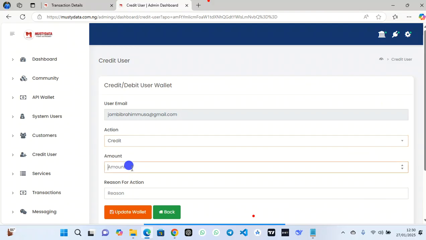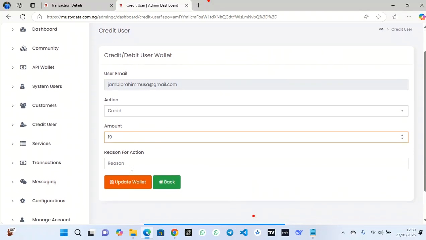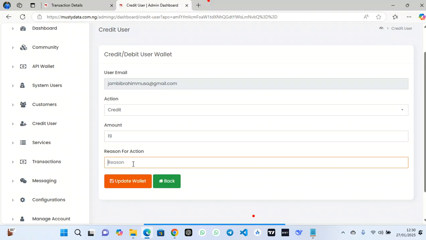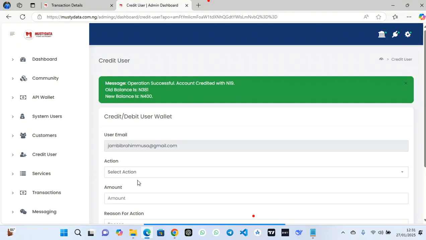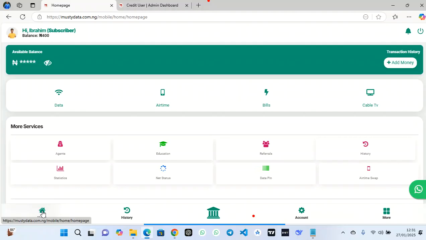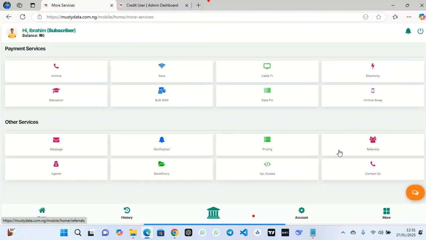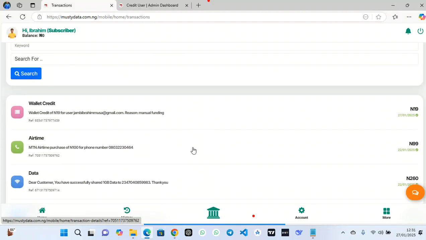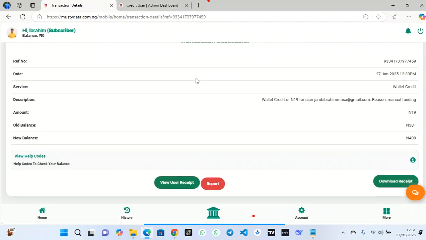Let me credit the user with 19 naira to make it 400 naira. The reason is manual funding. Here I can debit or credit the user. You can see the new balance is 400. Let me click on this, and the user can see the balance. The user can see that it is 400 naira. So the user can see the transaction history. In the transaction history, when he clicks on history, he can see that he was credited with 19 naira.